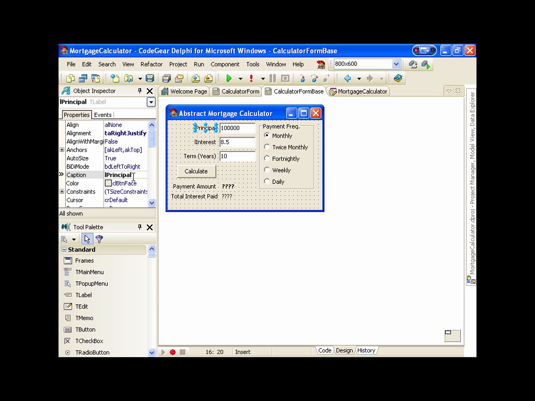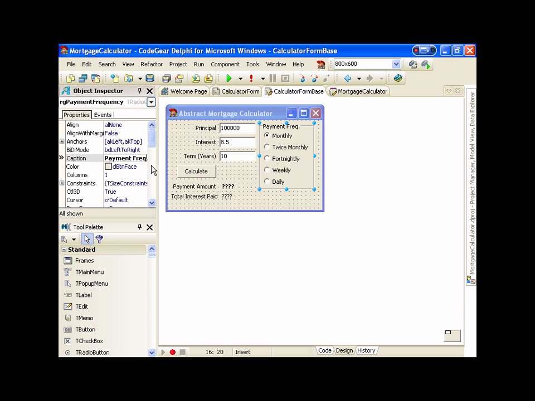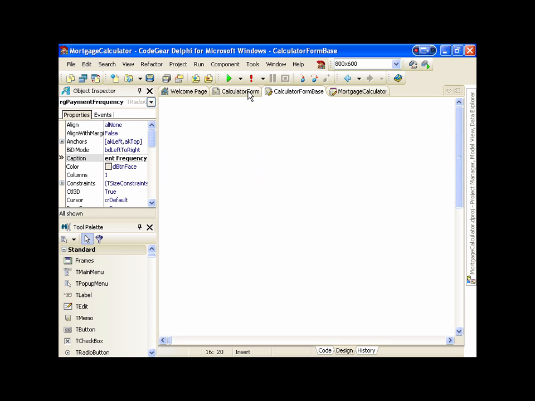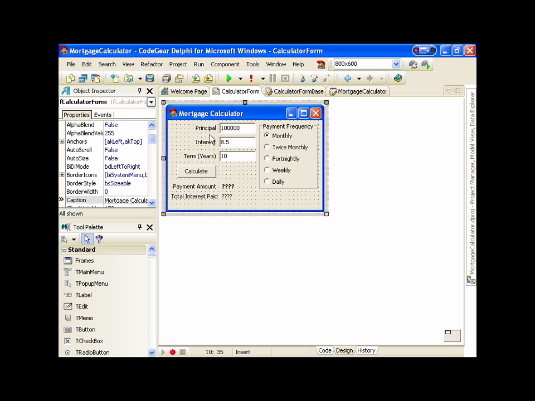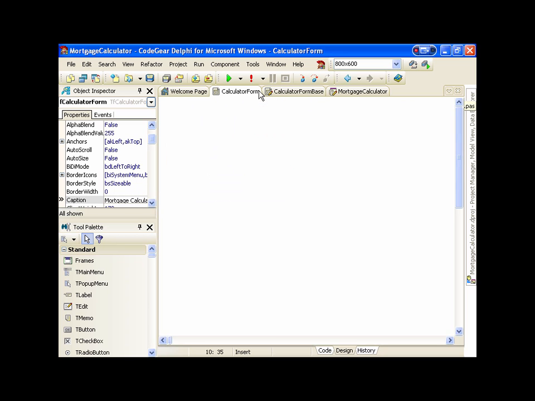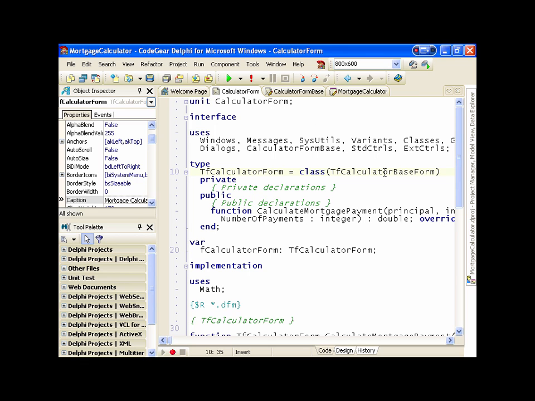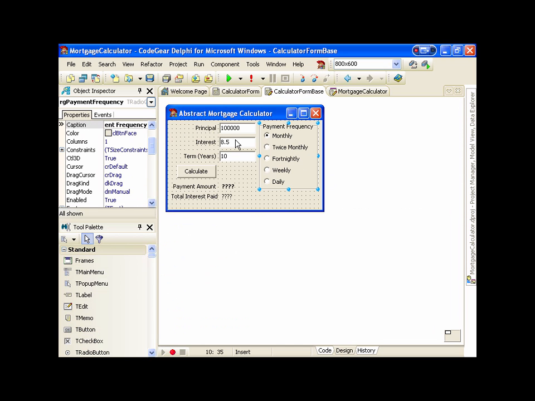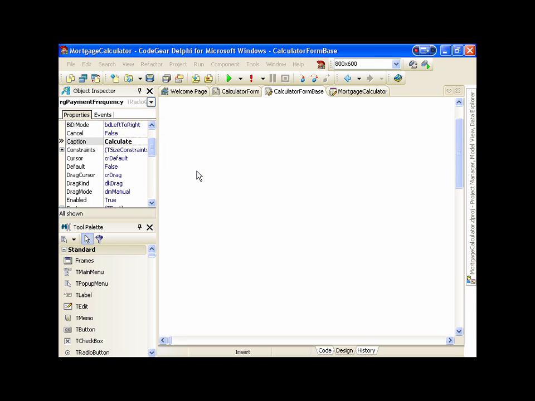So for instance, I can go in here and change the caption to just principal and interest, and change this to payment frequency, and make that a little bit wider. And if I look at my calculator form, those changes have propagated through automatically, because we can see that I descend from calculator base form, and the base form has all these controls on it.